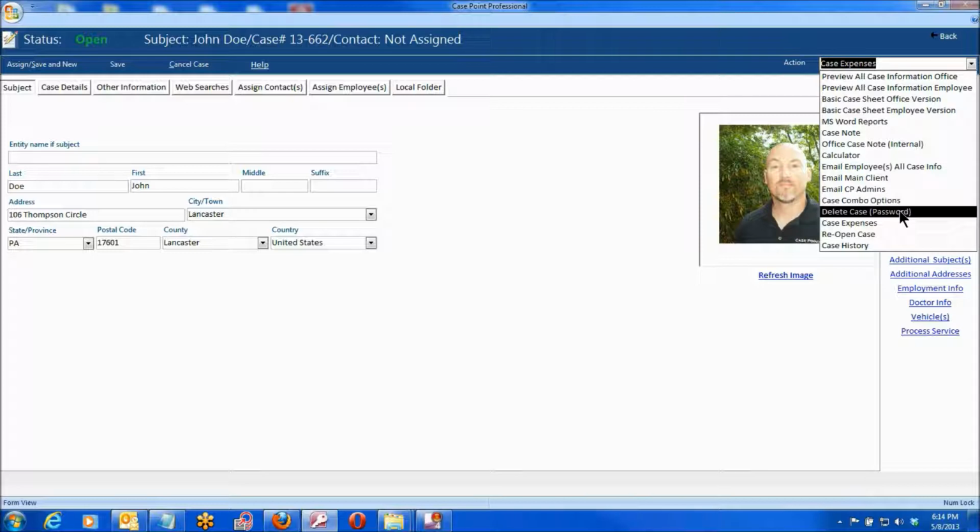This would take the password that you use to log into the system, view your case expenses, reopen the case, and this can be set up in two ways. One way, it will just set the case as open. Another way, it will actually create a new case with a new case number, bringing over the basic case information. And case history will show you date assigned, dates that have been entered, different events on the case.